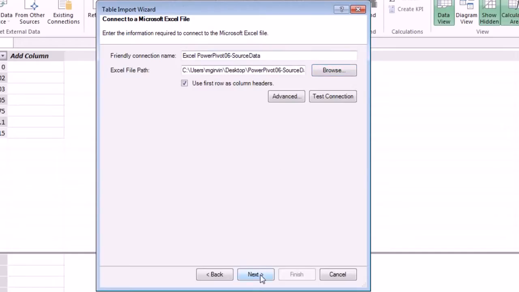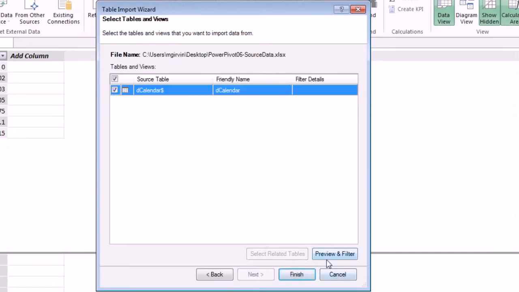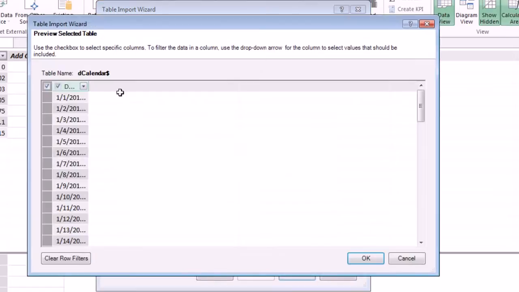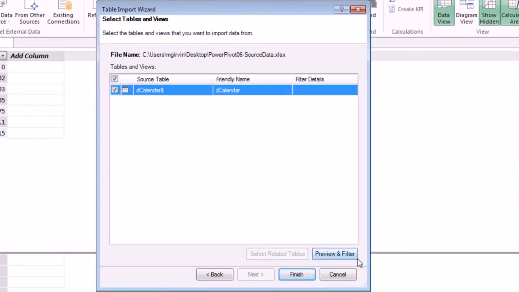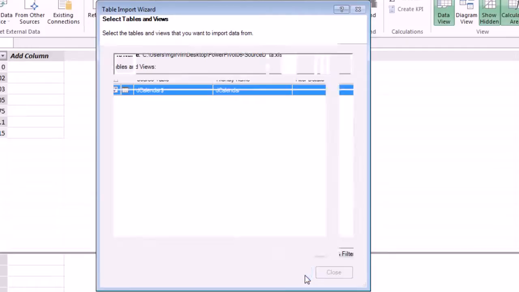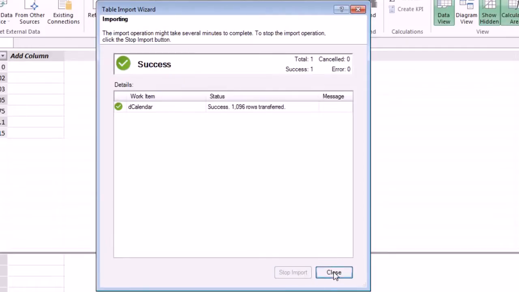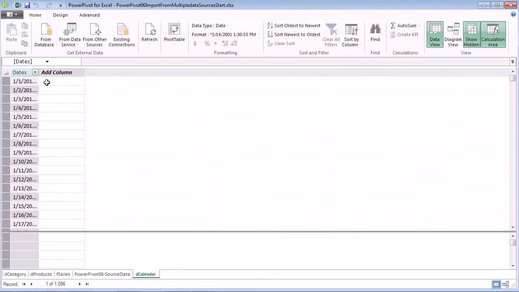All right, so now I'm going to click Next. I'm definitely going to preview and filter. It's looking good. Click OK, and now let's import it. Close, and now we have our calendar table. Now in our next video, we'll use this calendar table to see how to group. And there's a bunch of steps we're going to need to do, but we'll do that next video.